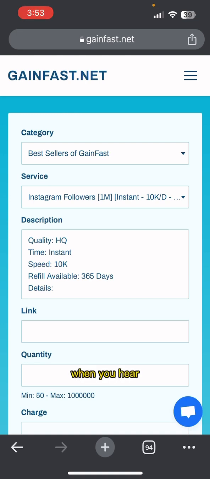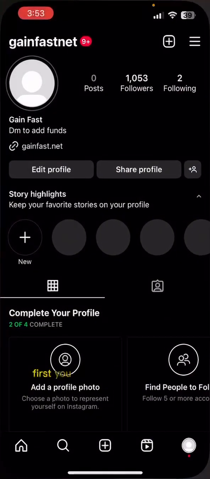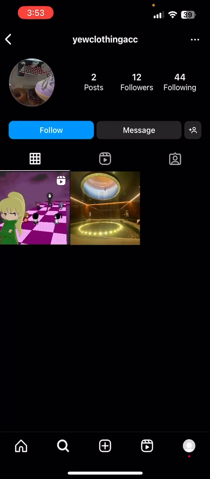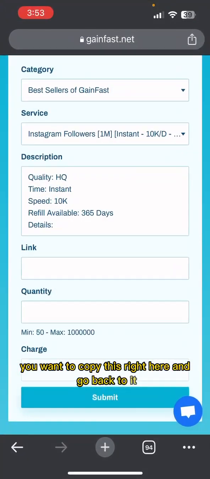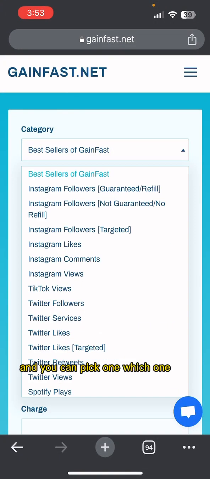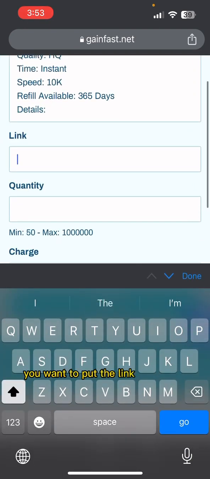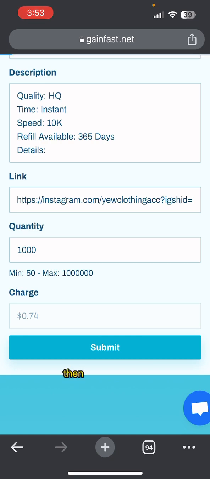So when you're here, I'm gonna show you how to do Instagram again. So first you want to go to the account, like right here. You want to copy profile link, copy profile URL. So you want to copy this right here and go back to it. And you can pick which one you want, but I recommend this one right here. I always use this one. So you want to put the link right there, then the followers, then press submit.